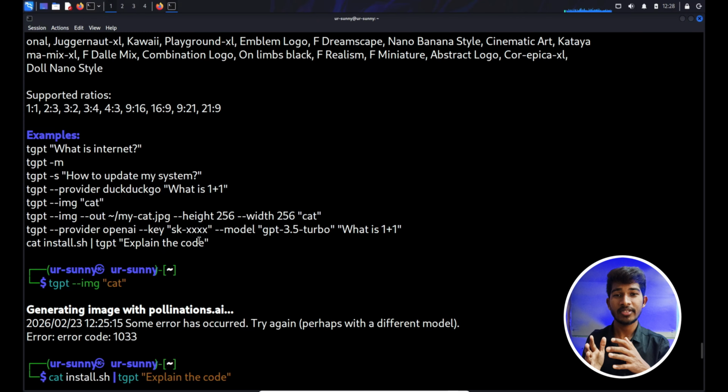These are enough for a cybersecurity student, because many students only use some explanations, commands, and some basic bash scripts, right? For that, this AI model is best.